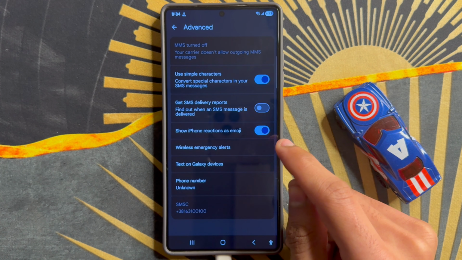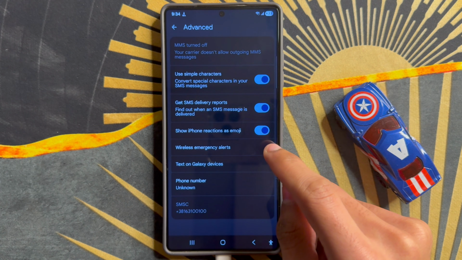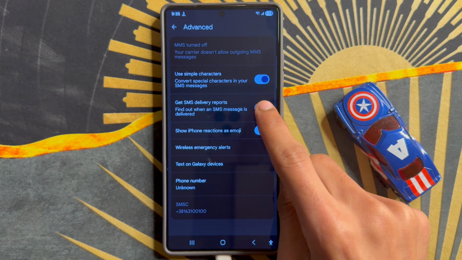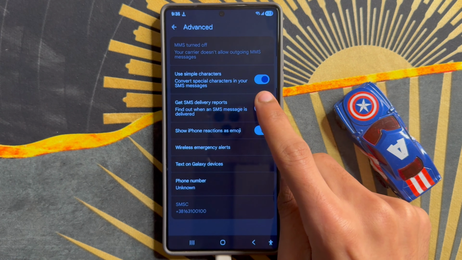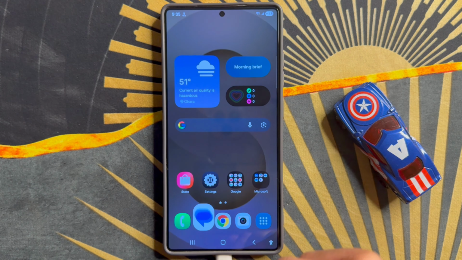If you want to turn on auto download MMS when roaming, so turn on this button. After turning on this button, you will see auto download MMS when roaming is turned on. You will turn on or turn off auto download MMS when roaming from here. After the process, go back to home screen.